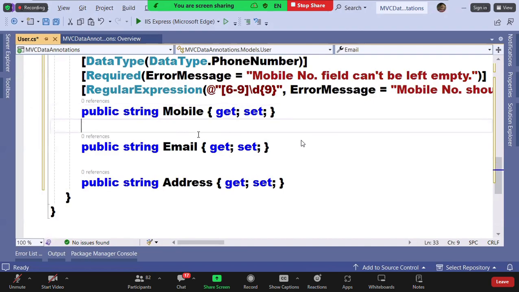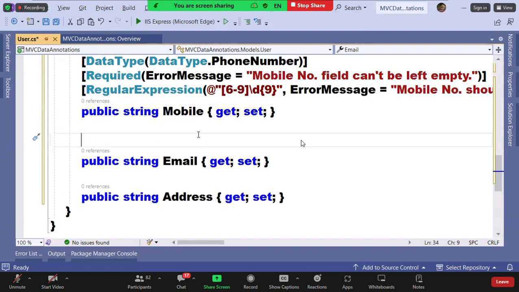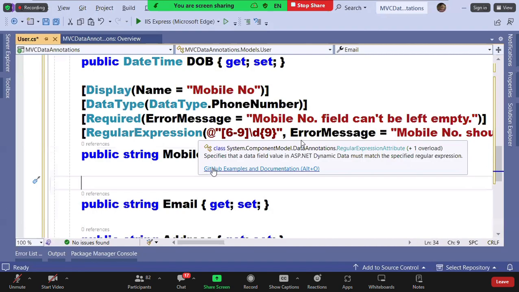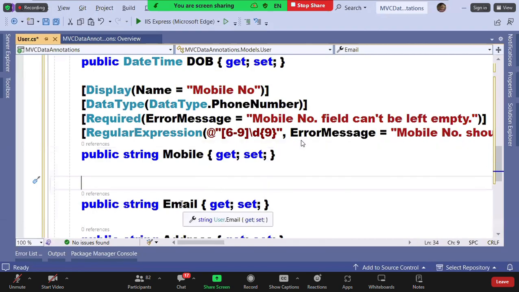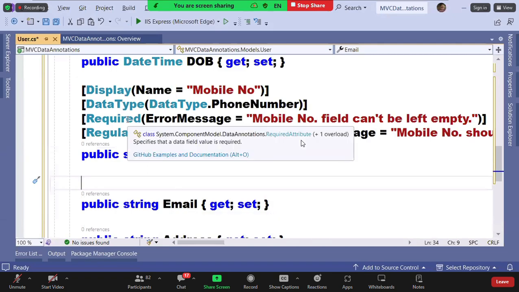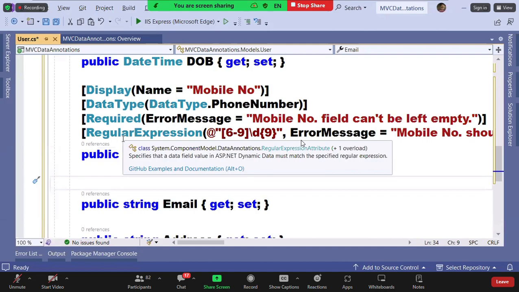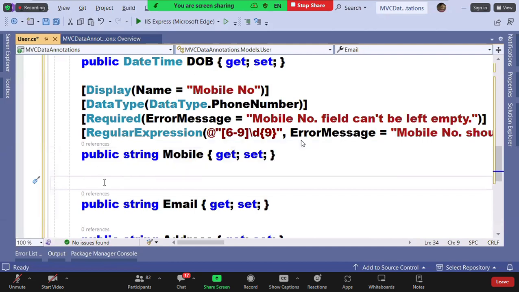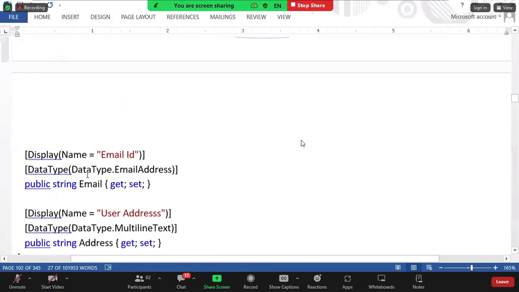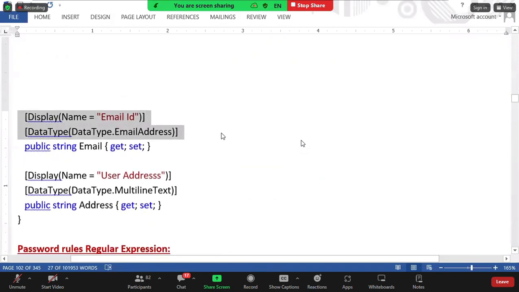Email. Data type is needed now. Same way, I want display text also as email ID. Might be required. Regular expression? Required or not required? Not required. Yeah. Email has built-in validation in HTML. You learned in HTML classes.